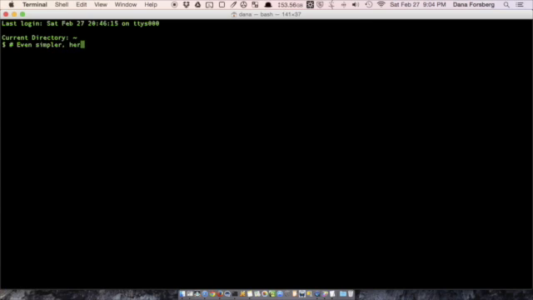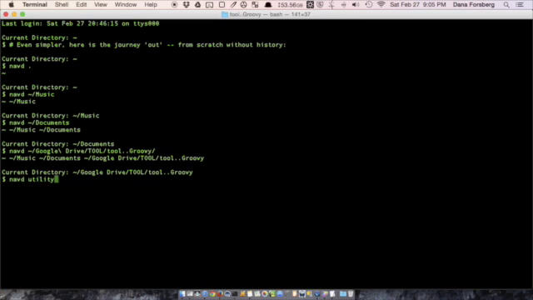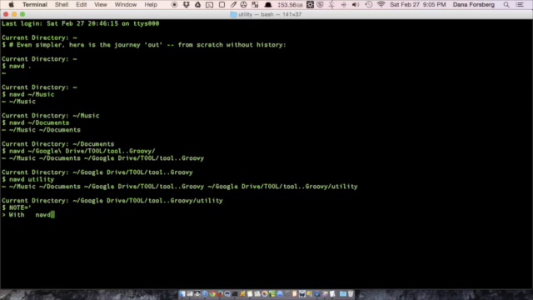Even simpler, let's do the same thing with navd, but this time we won't even use history. And we'll start at the home directory, where we'll use navd dot, a relative path, but it'll get remembered as an absolute path. Go to the music directory, the documents directory, this groovy directory, which is a long path, and the utility path directory under groovy, again using a relative path. So we've got it all set up.